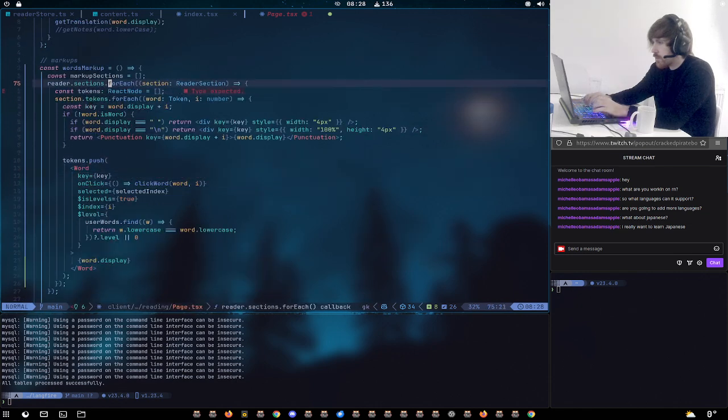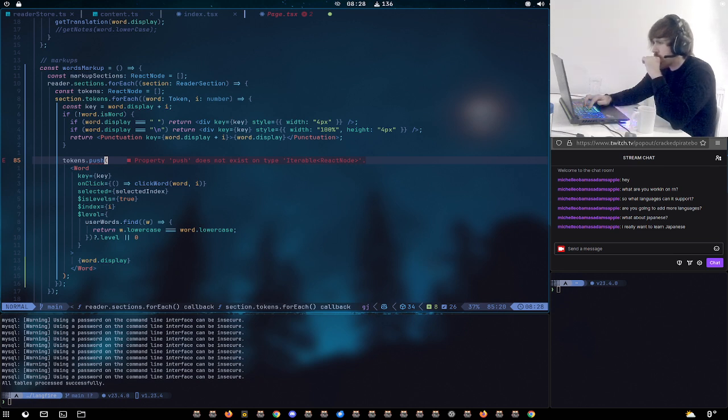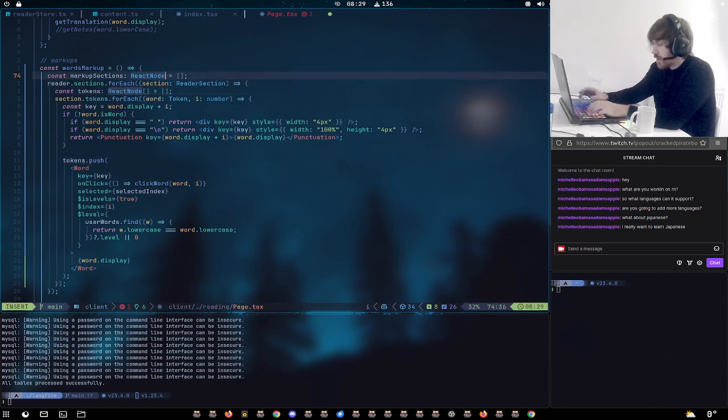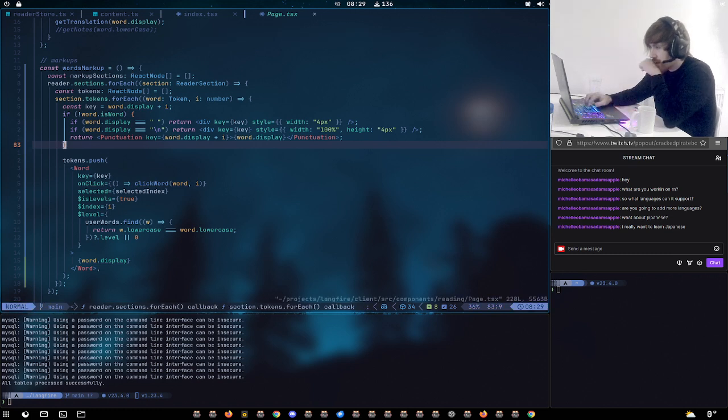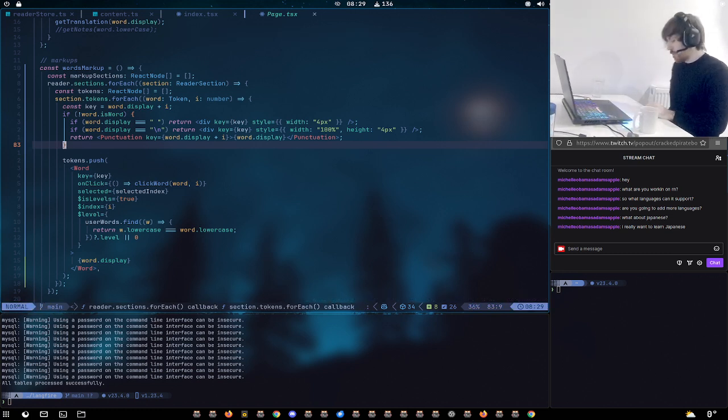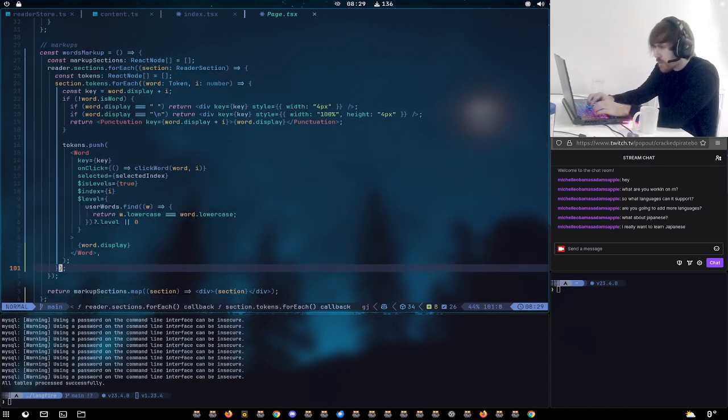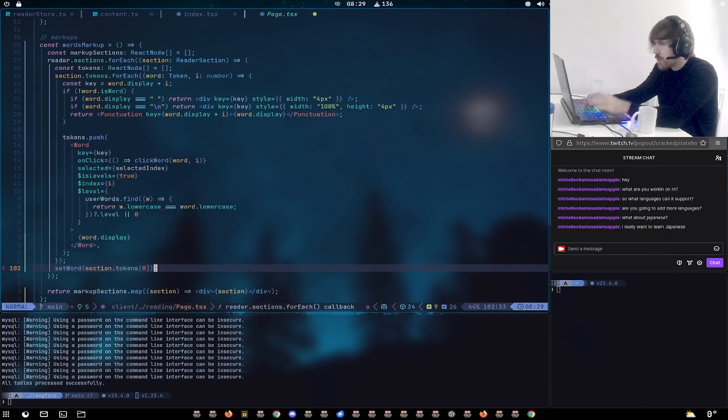We can get rid of that now. Push does not. Oh, of course it's an array. I swear I get a little bit tired. I got confused because it said iterable. And of course it's iterable. But because it was iterable, I thought I already made it an array. And then once we're done with that, we can do sections.push token.